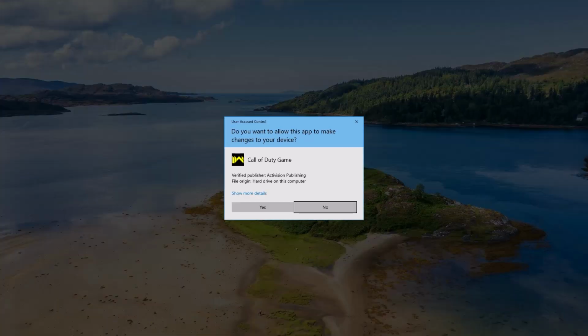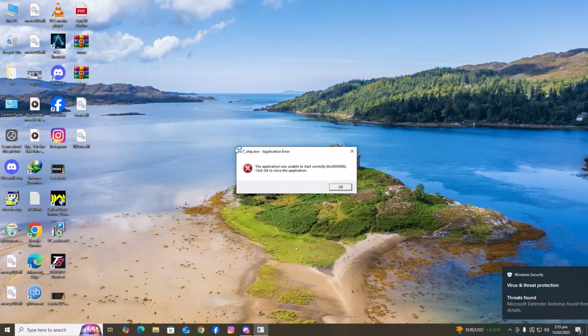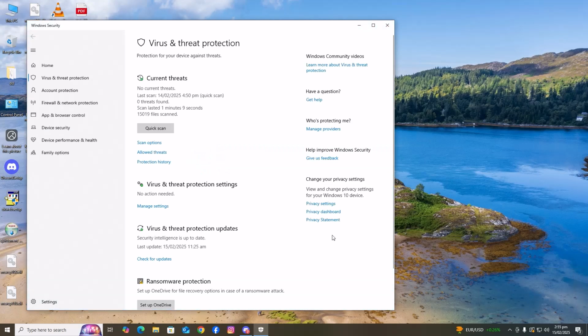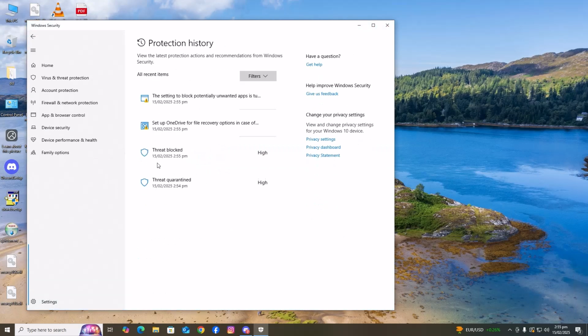launch error for Call of Duty Infinite Warfare. I'm going to show you the error first. You can see that it says the application is unable to start correctly because it has been flagged as a threat for this game. So what you have to do is simply follow these easy steps.